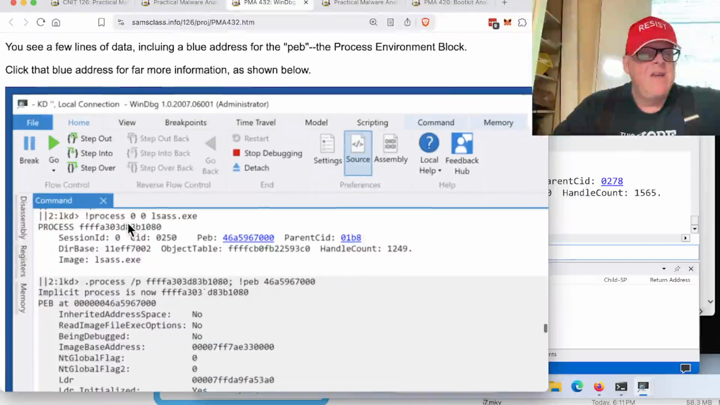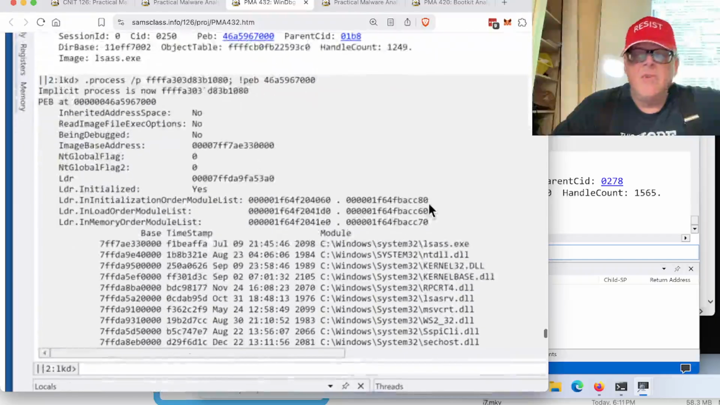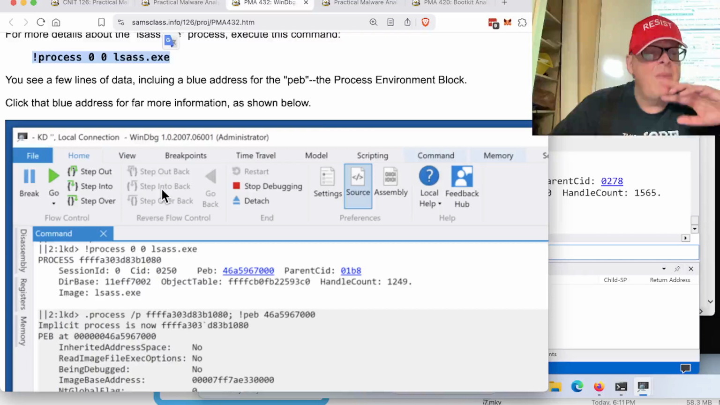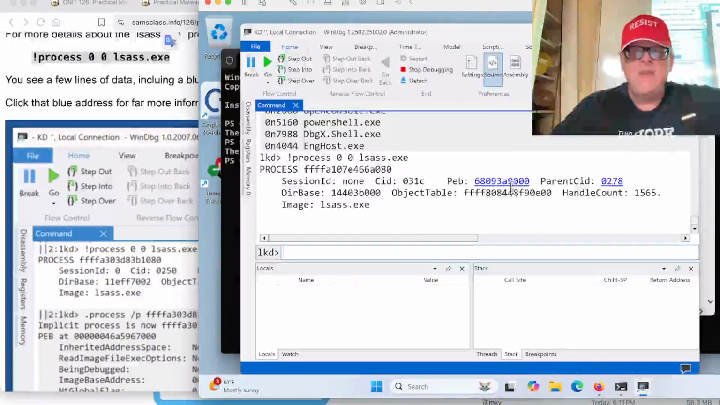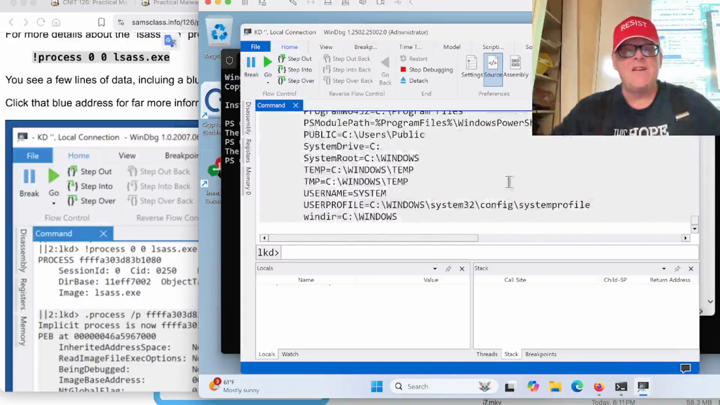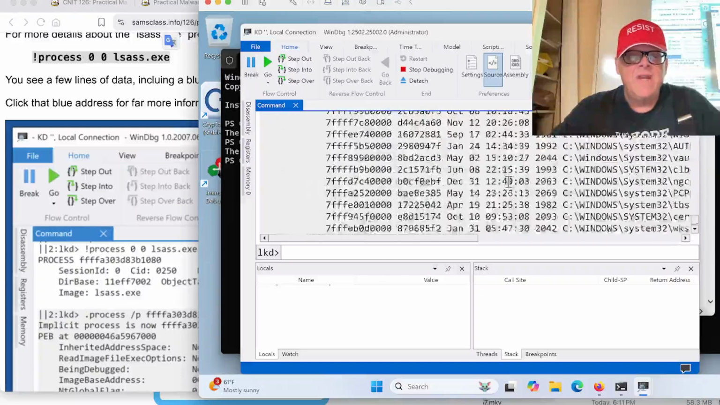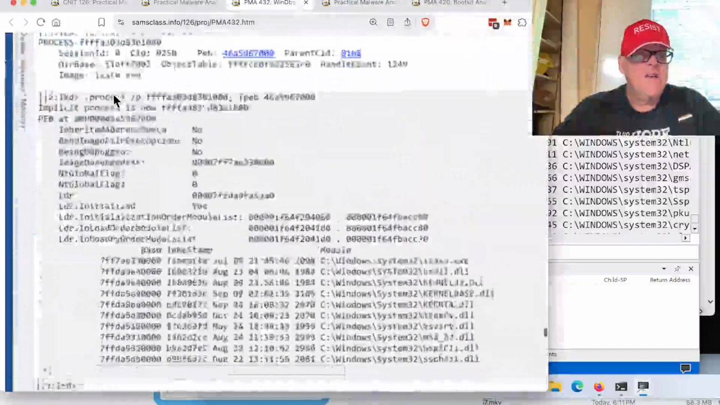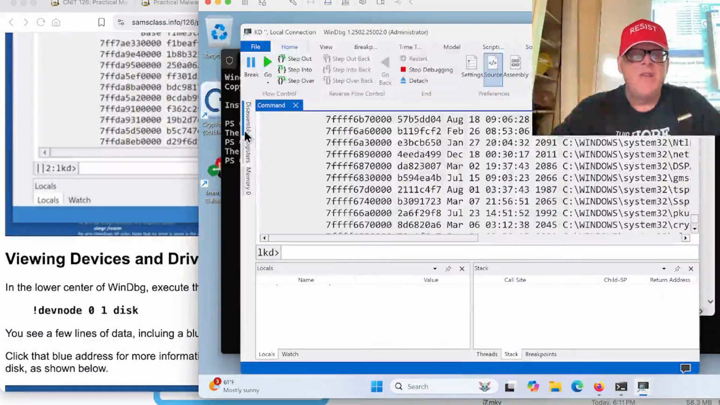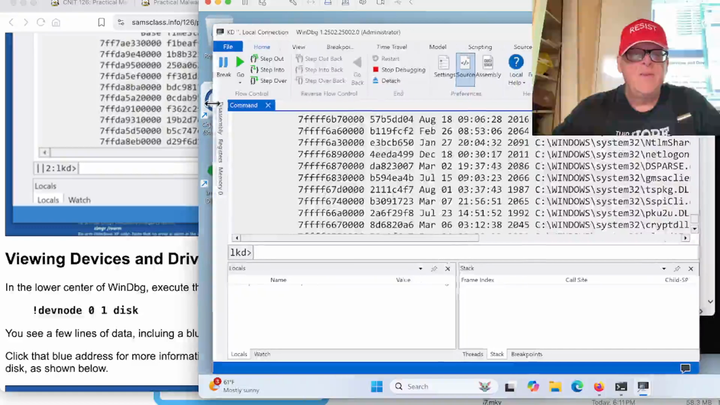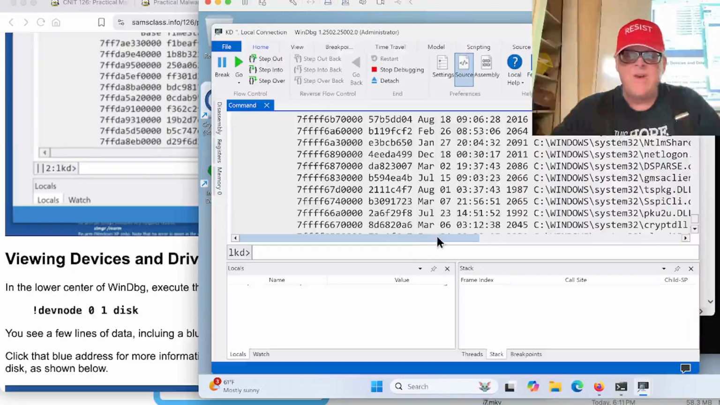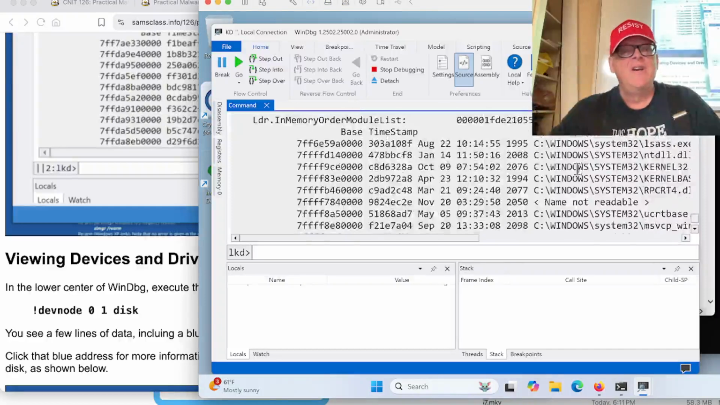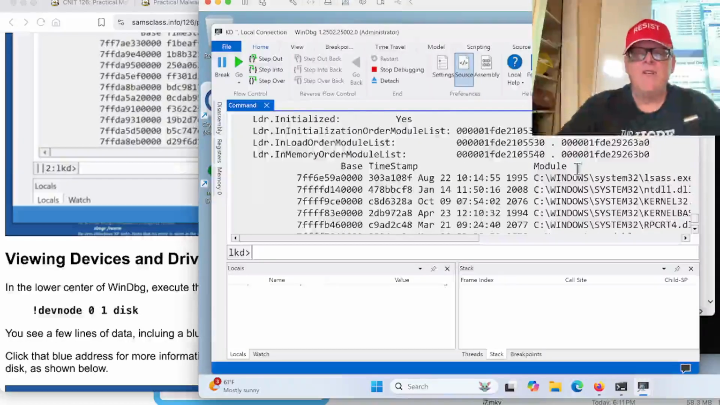All right. And there's a blue address for more information. Click the blue address in PEB. Okay, so we can examine its process environment block by clicking that. And here you get a lot of data. Here's some raw data there. And this stuff is pretty complicated. I'm not going to go into any detail of it, but you get a lot of information about what it's using. I think these are all the libraries it's using. Yep. So again, this is the stuff you'd find in Process Explorer. You get that list of all the libraries it's using and so on.